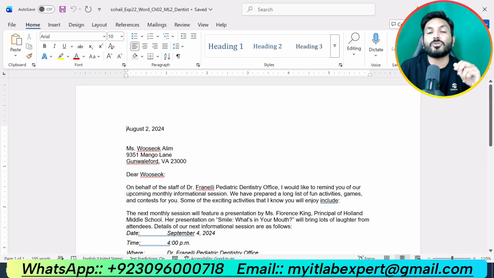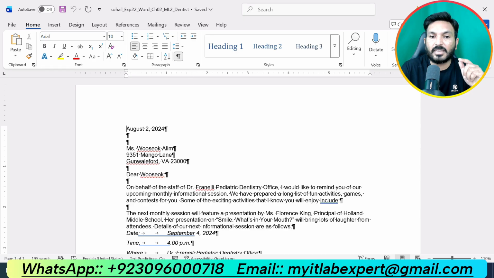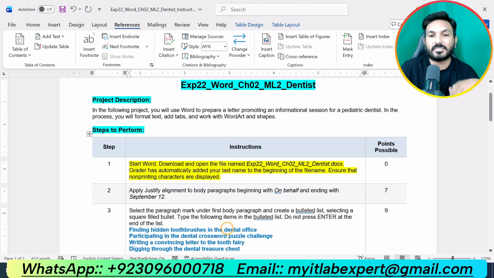Then we are supposed to show the non-printing characters. For this purpose go to the home tab, and in paragraph section you can see this symbol or sign. This is for showing or hiding the non-printing characters. So we are supposed to show the non-printing characters. So I will turn this on by clicking on that. So now you can see the non-printing characters are shown in the document. So that is all about step number 1. There is nothing else to solve in step number 1. So let's move to step number 2 of the assignment now.